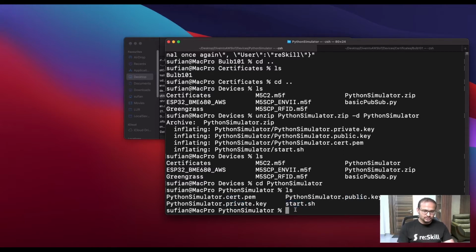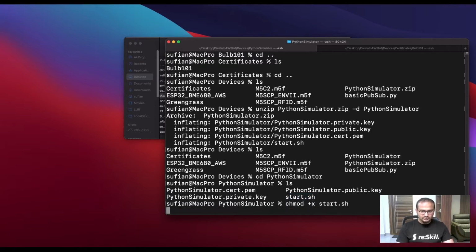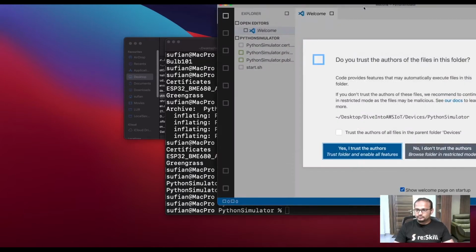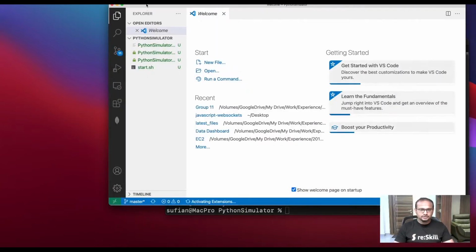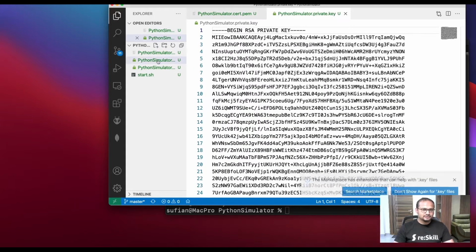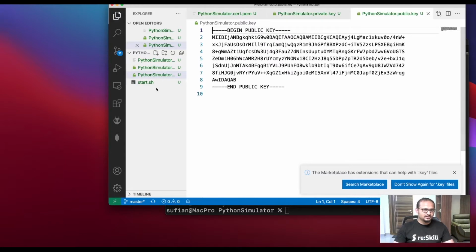Let me show you what that is. One of the things I had to do was make that start.sh into execution mode, right? So I'll do chmod plus x start.sh. Now let me open this folder in VS Code, and then I'll show you what it has. I mean, the certificates, it only has these values. So all these private key, public key, all of that stuff.